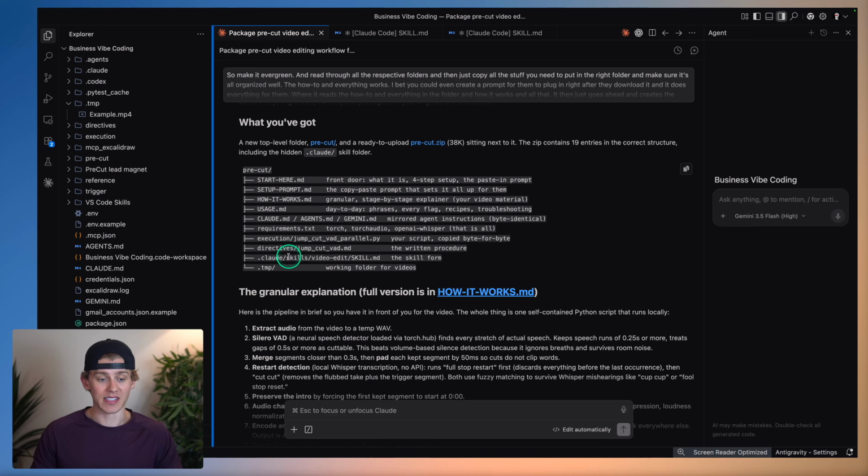There's the requirements that get set up, an execution file, a directives file, a skill form, and then TMP, which is like the working folder for your videos to get stored in. And that way they're not going up into the cloud, they just go onto your laptop, and you can easily just delete the TMP folder every time after you upload your videos, or do whatever you want with them. So feel free to pause the video here and just read the short descriptions next to these.